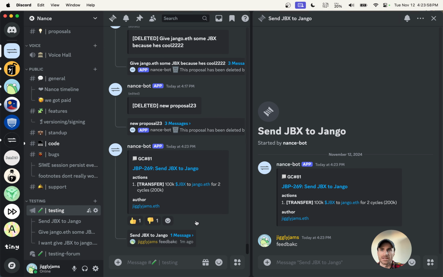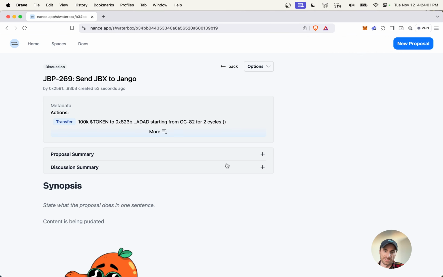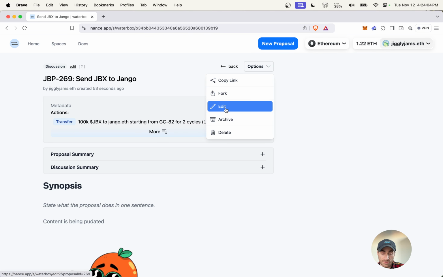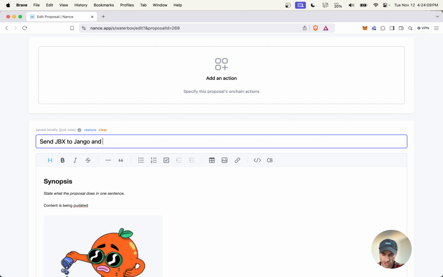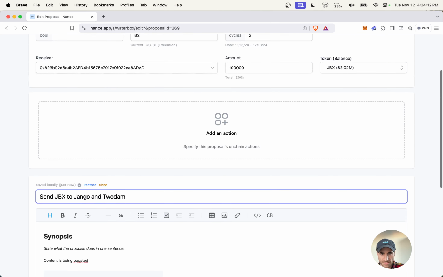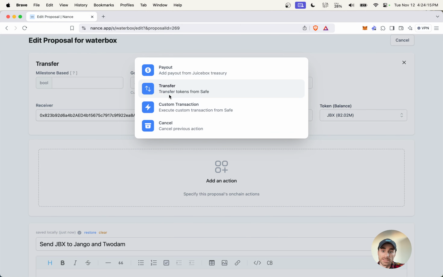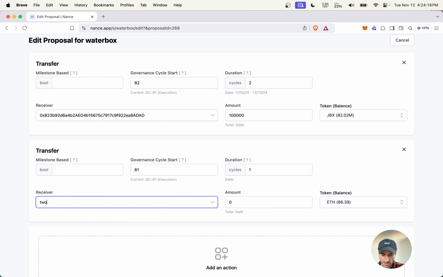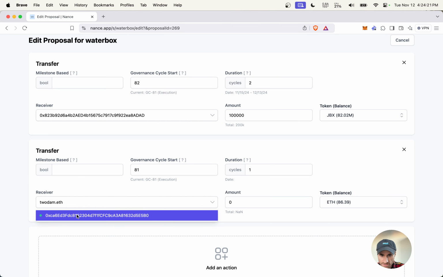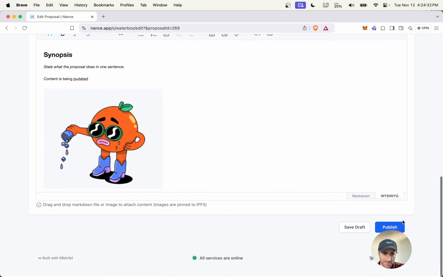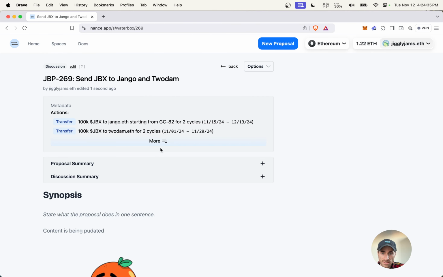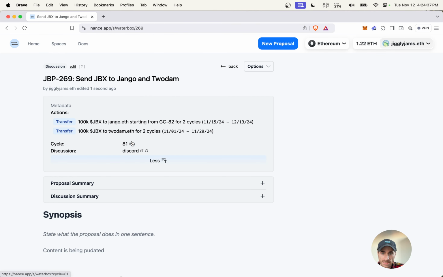I'm going to jump back over to the app where, let's say, someone gave some feedback and the original author can come back here and edit it. Let's say we want to send JBX to Django and 2dam, because 2dam.eth is also great. So I'm going to do another transfer. We'll say 2dam.eth and the same 100,000 over 2 cycles. We're going to hit that JBX again, and I'm going to publish that. Once I do that, that action will be updated.